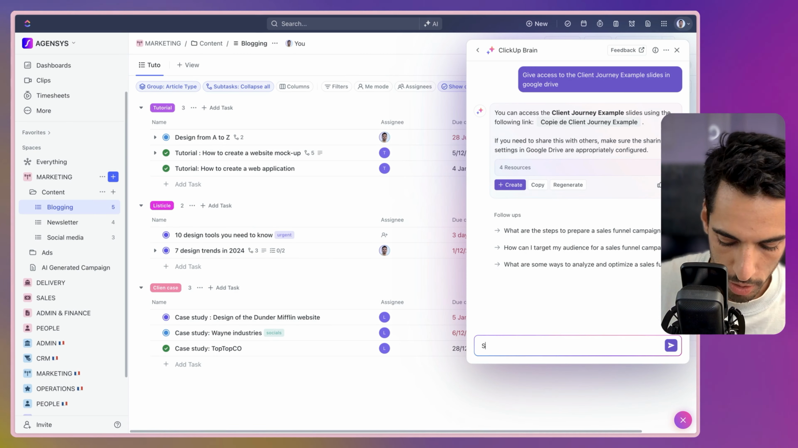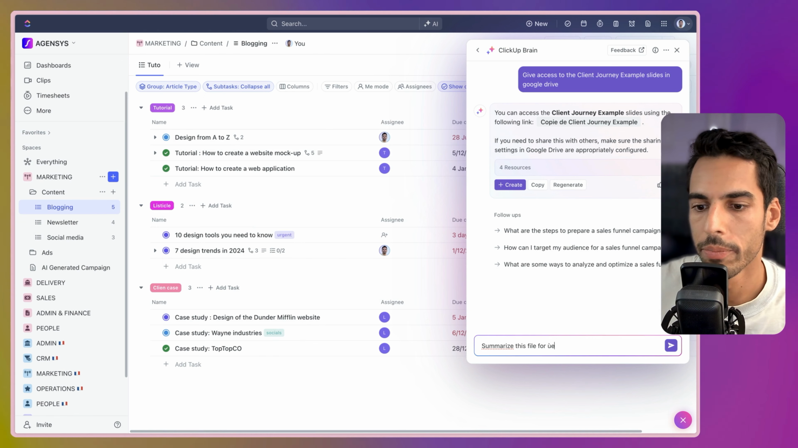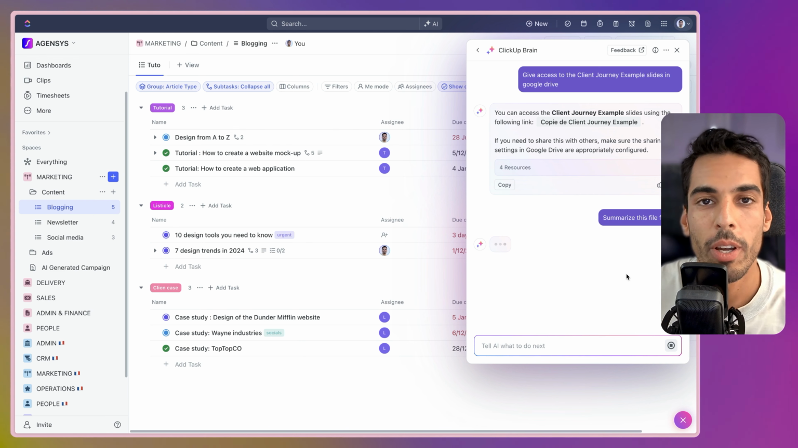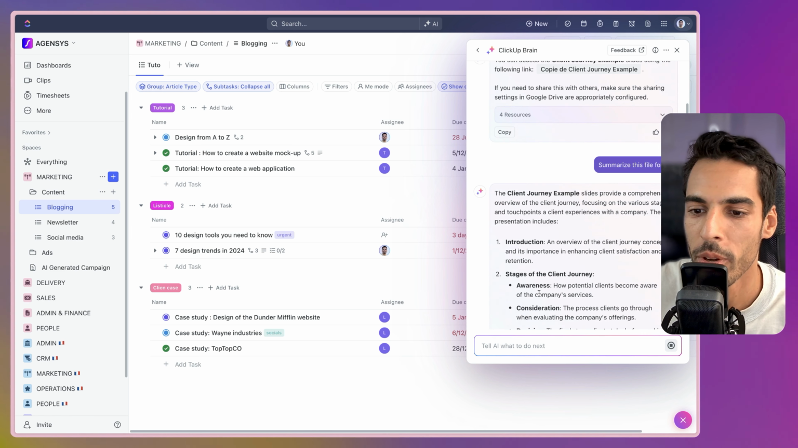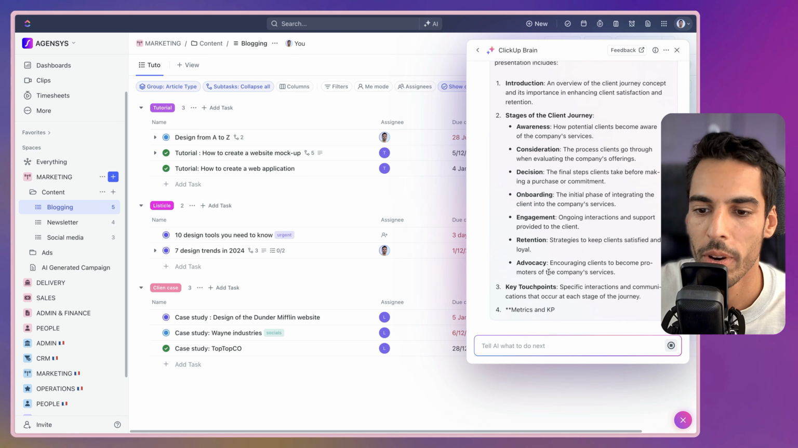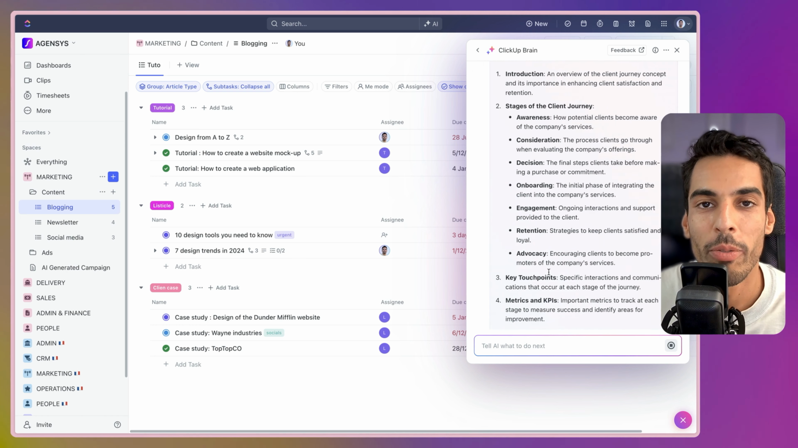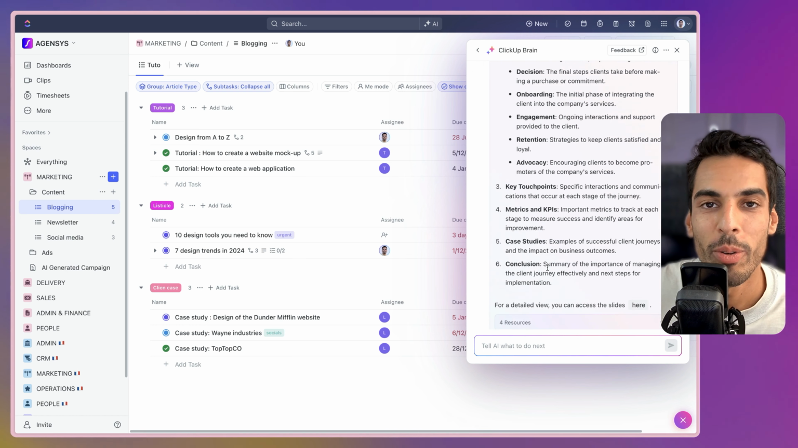So I can say, summarize this file for me. Click send, and then ClickUp is going to look into the content of that file. It's going to give me a rough summary of how it is. So, okay, introduction, overview, awareness, consideration, decision, onboarding, etc. So it pulled the content from that file into ClickUp.